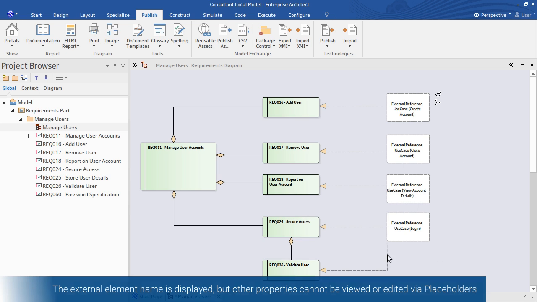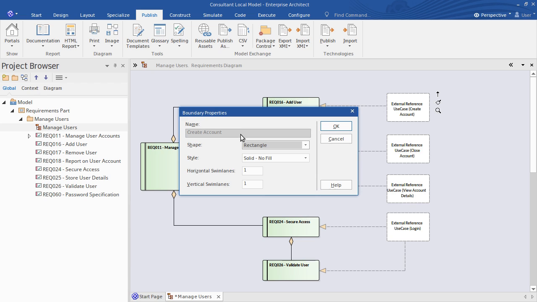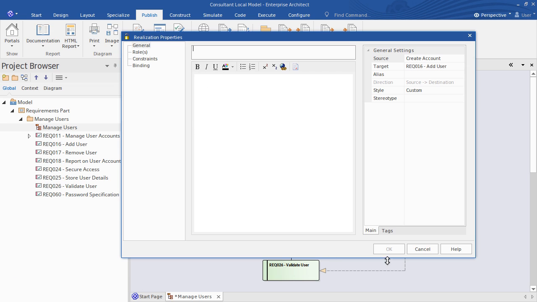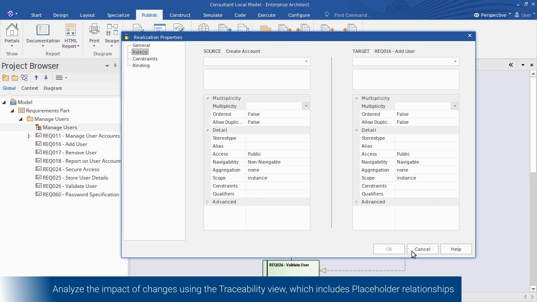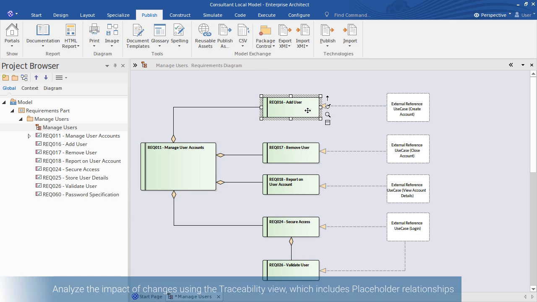But importantly, I can't access the details for those external references, nor do I have any way to edit them. They're simply represented as read-only boundary elements. Similarly, for the connectors to external elements, I can't make changes to the properties. Because of the shared ownership with the requirements elements, though, I can view the relationship properties. And I can perform an impact analysis to inform my editing decisions.